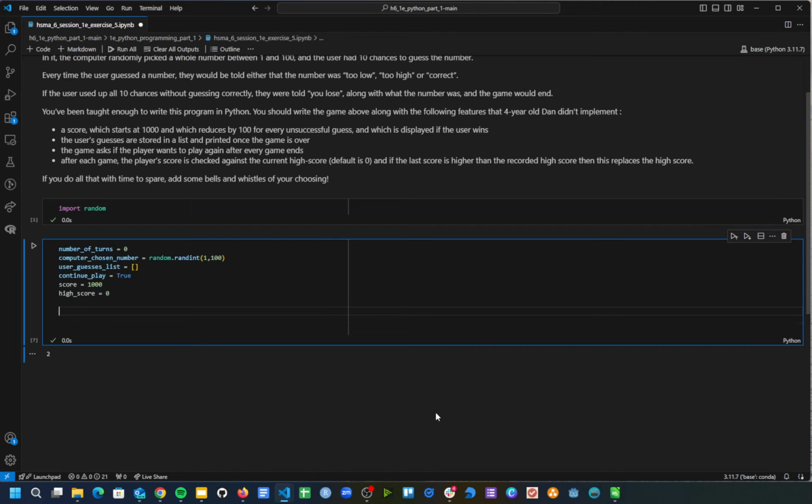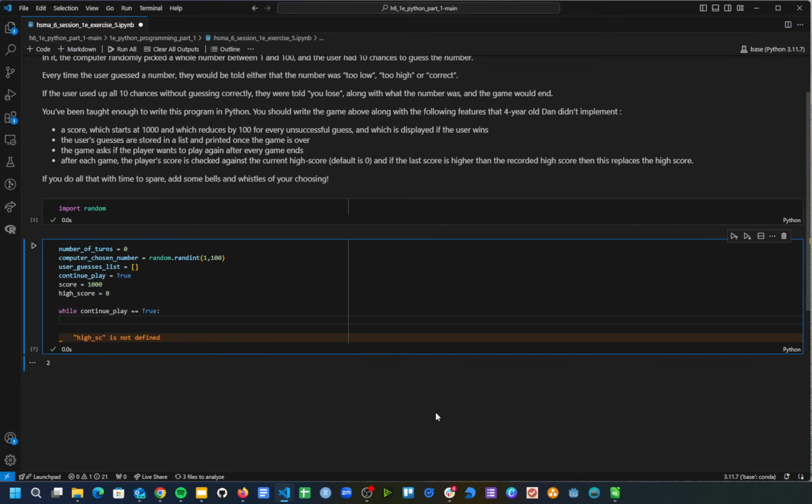Now the first thing I'm going to do is start a while loop. And this while loop is going to be what we were saying about the user continuing to play. Until they tell us otherwise, we are going to make them keep playing. So while continue play equals true, we are going to do everything within this indented block of code. Basically all of our remaining code will probably be indented within this, apart from maybe printing the final high score at the end. We'll see if we want to do that when we get to that point.